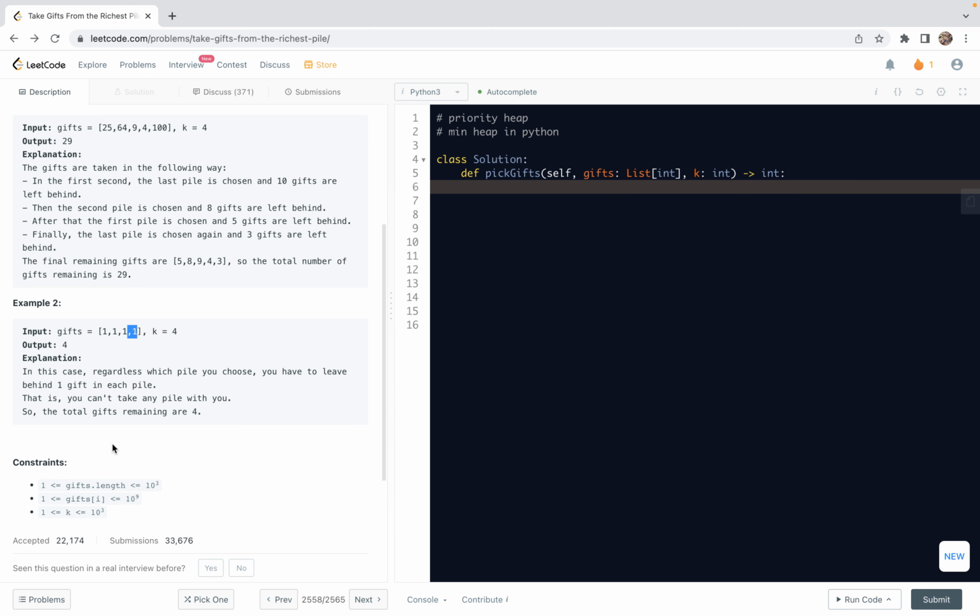With that done, let's also look at the constraints. First, the length of the list gifts is bounded between 1 and 10 to the power 3. Secondly, the elements in gifts are bounded between 1 and 10 to the power 9. And thirdly, k is bounded above by 1000. With that said, we are ready to do the coding.